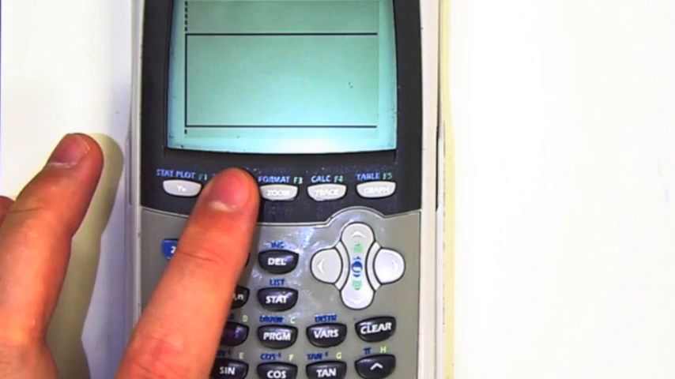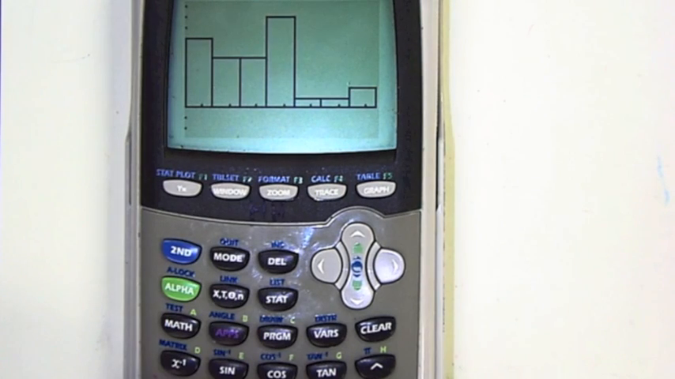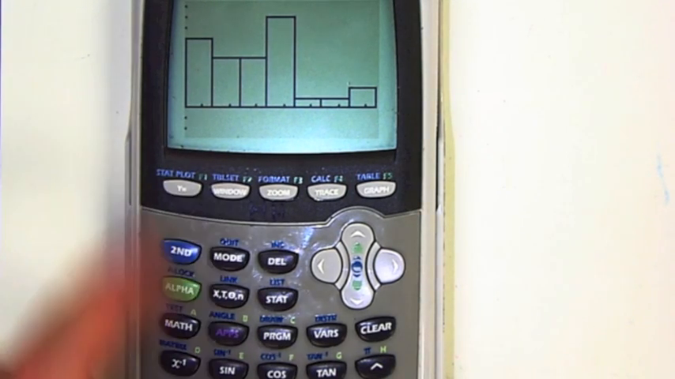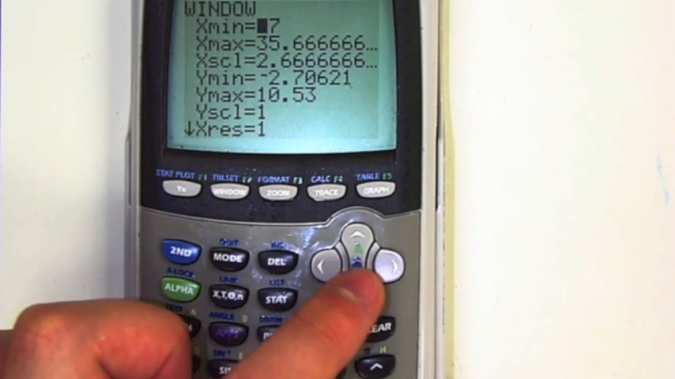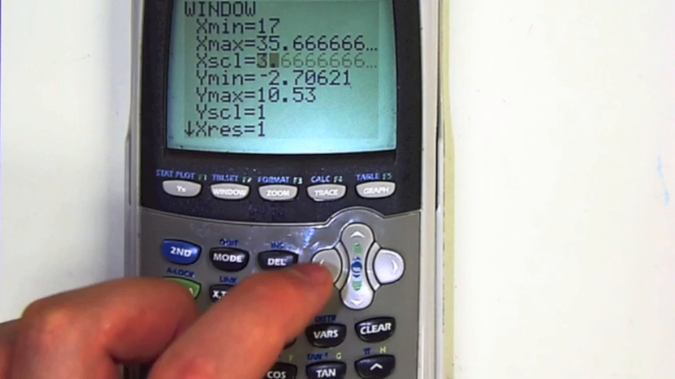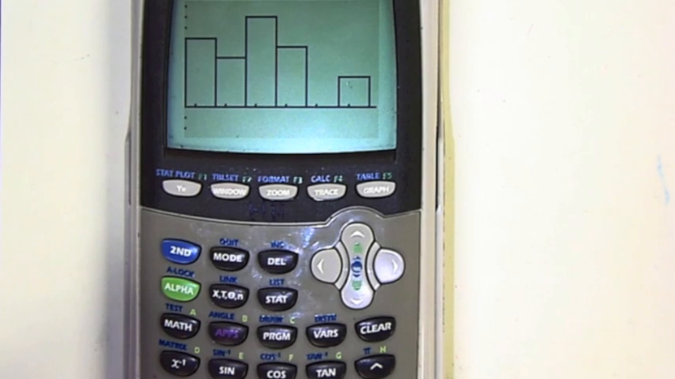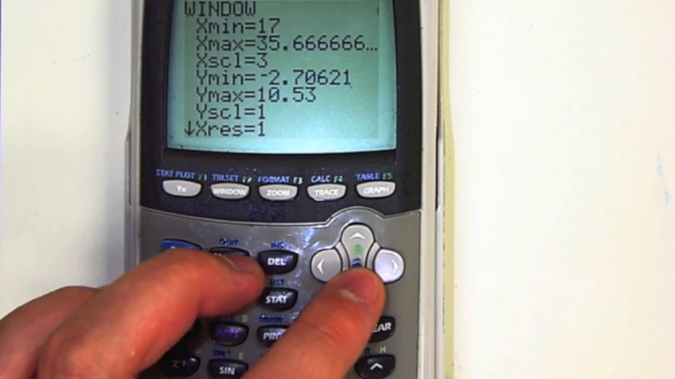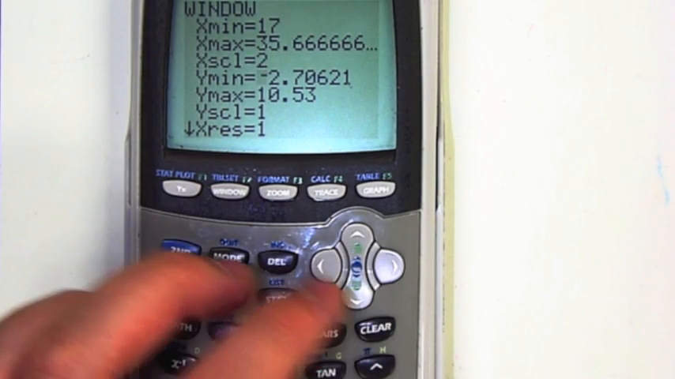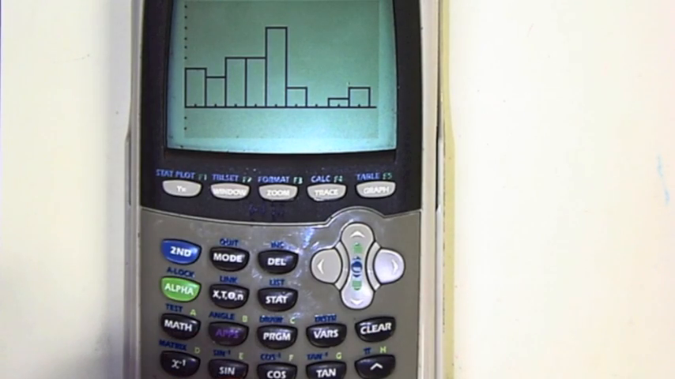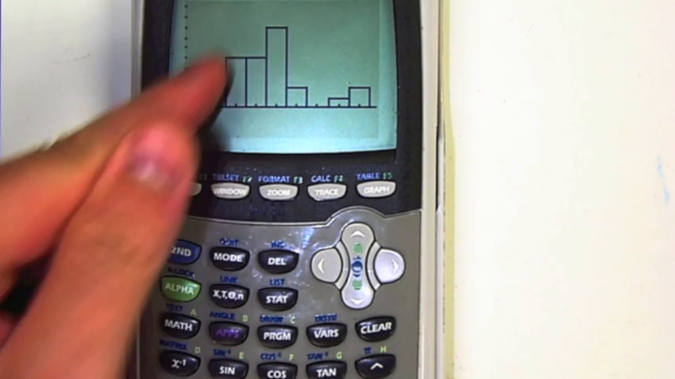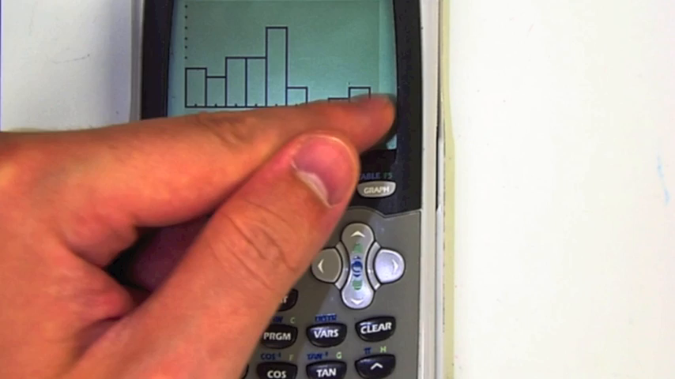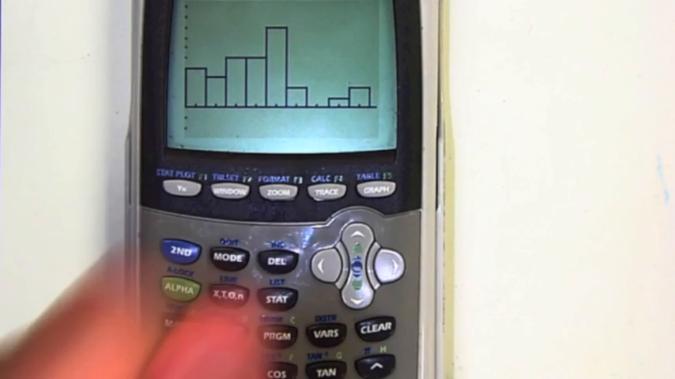Crossing the entire area. Let's just resume stat, set our bounds again. Let's set our X scale to be 3. Let's see how that works. That looks pretty good. With this display method, I think 2 might be the best. We can see there's our peak, and then it looks like we have a couple of outliers up here.